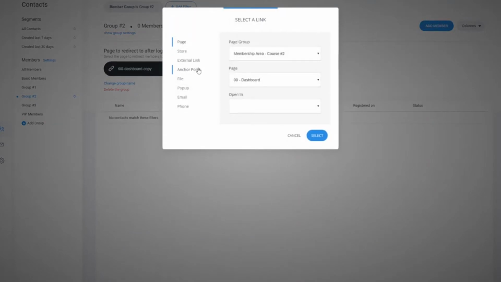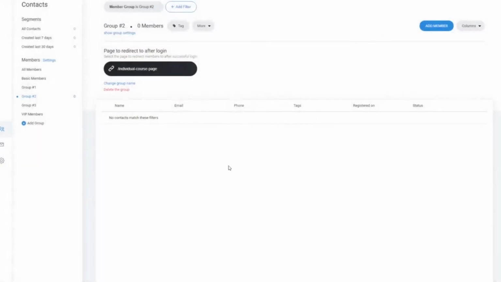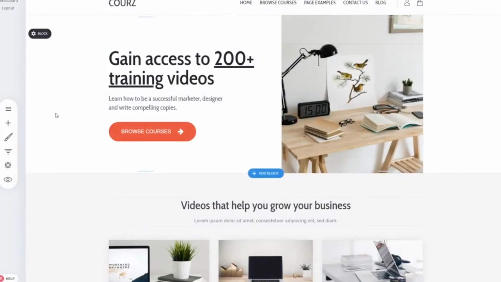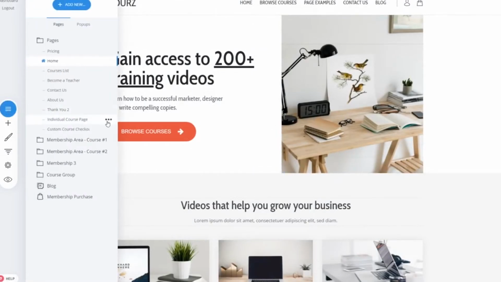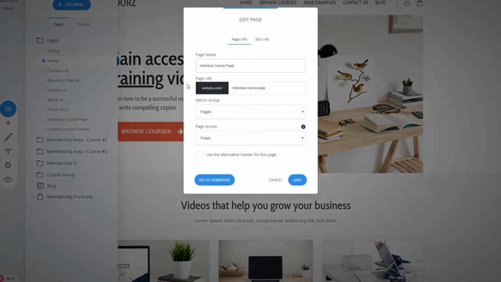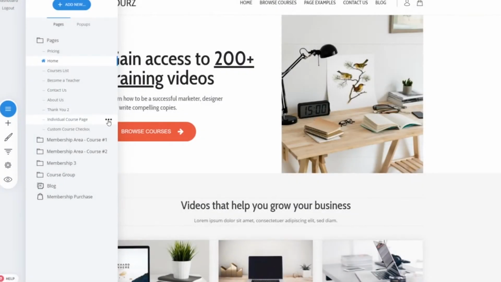So first of all, let's just go and select the page, which would be in pages, individual course page, just for the example. So whenever somebody gets access, they'll get access immediately to this page. And now we just have to restrict access so that this page is only accessible by people who are part of the membership group 2. So to any page, you just click on the 3 dots and show settings.